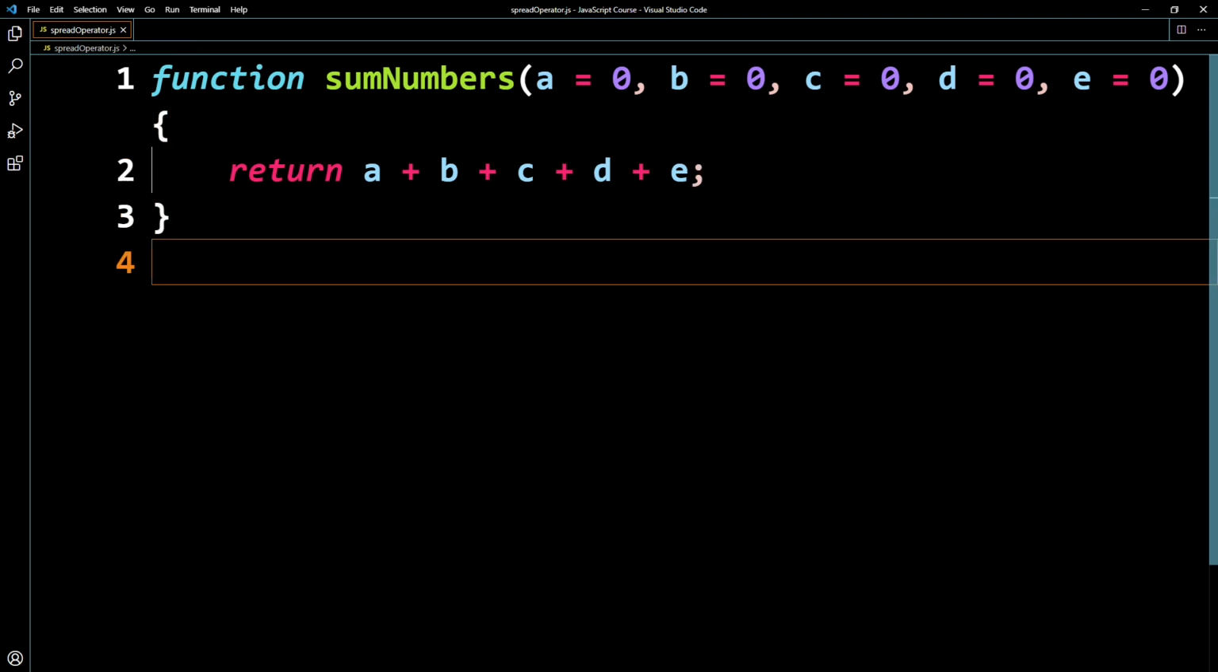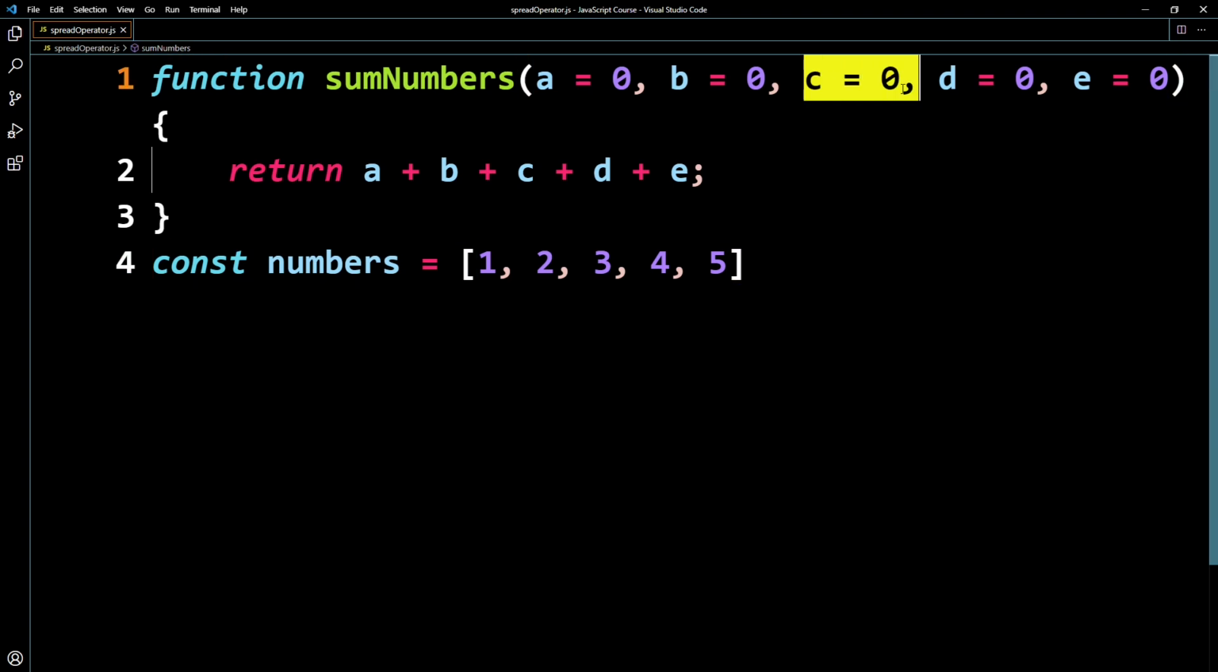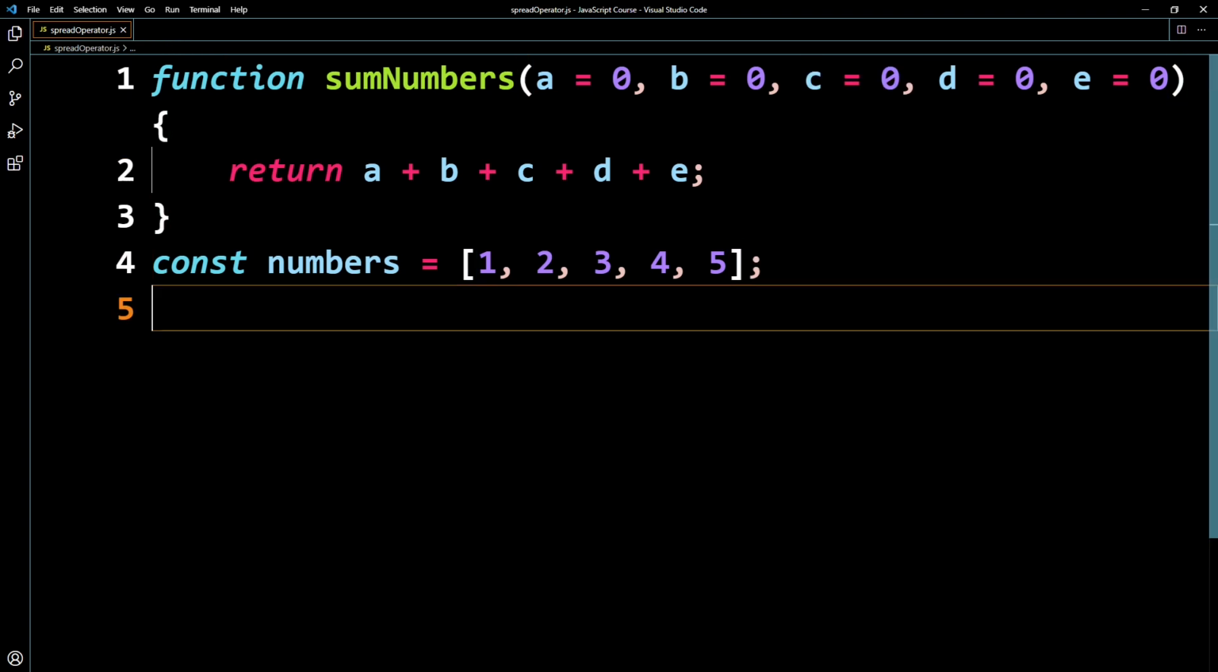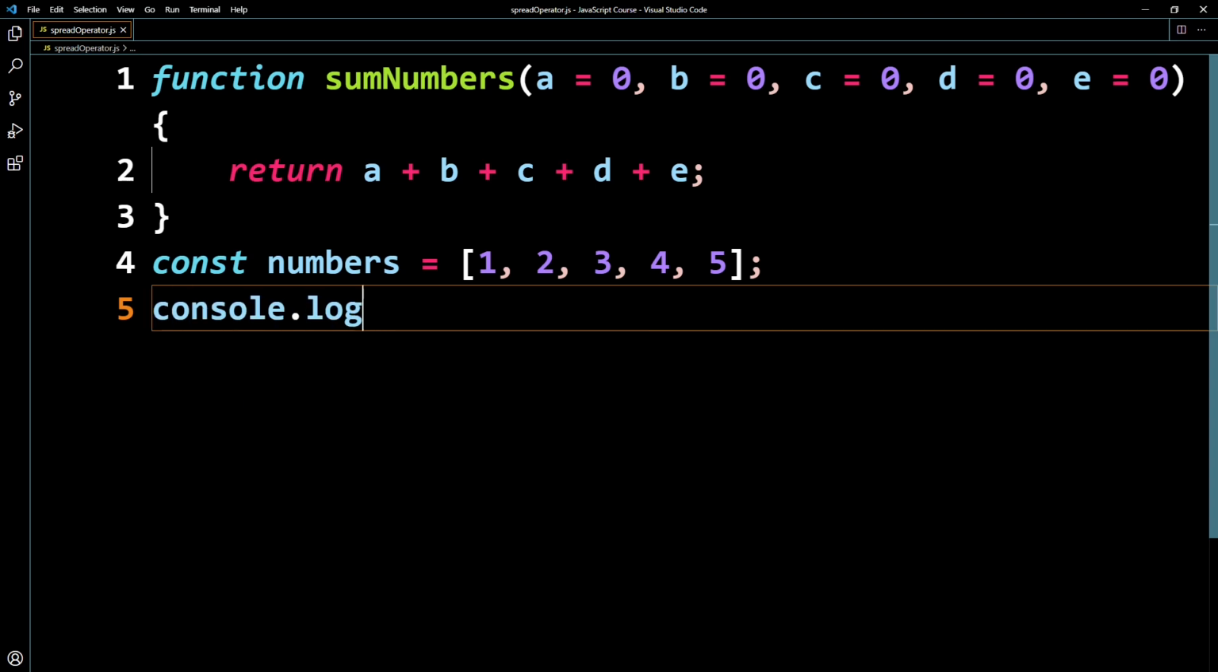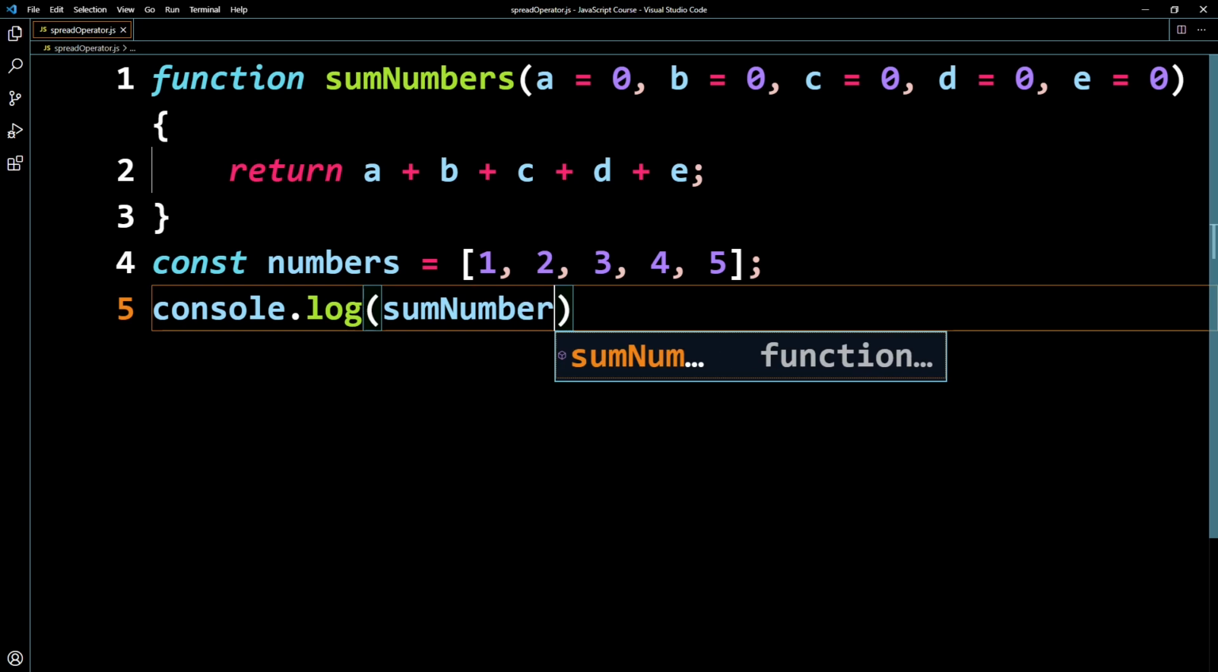So let me come down here. I'm just going to go const numbers, and let's go like 1, 2, 3, 4, 5, okay? If you leave 1 off when you pass this in, the 0 is just going to kick in, right? Because you have a default value there. Okay, so let's come down here, and let me call this function. So I'm going to go console.log. I'm going to go sumNumbers, okay?